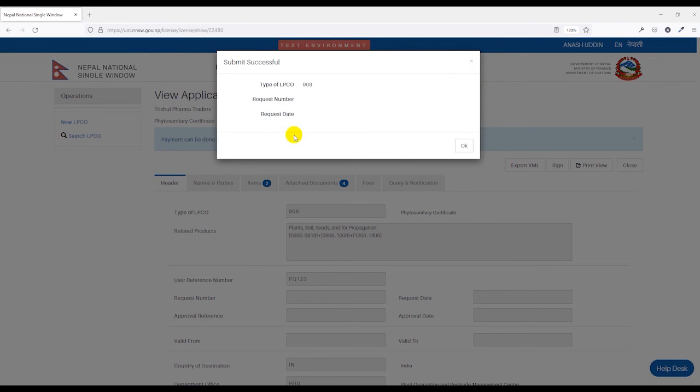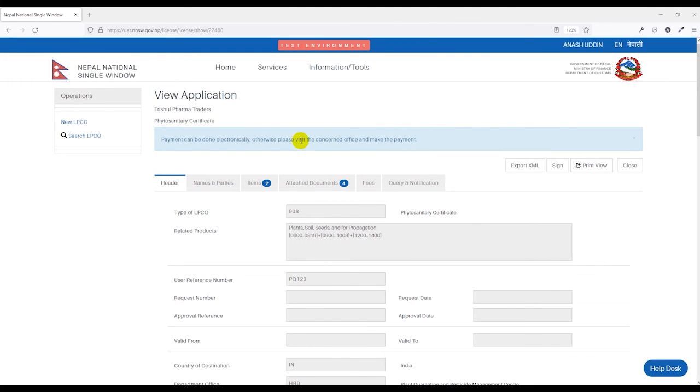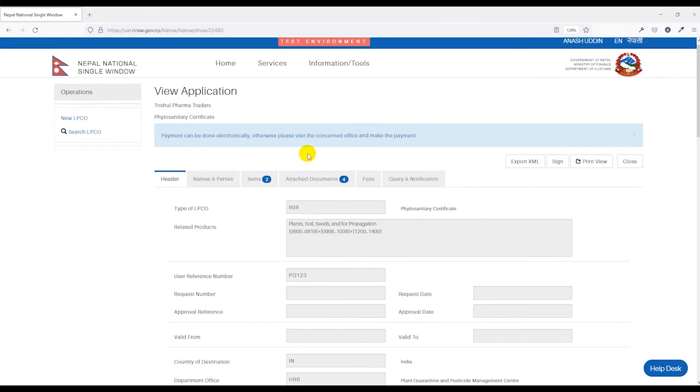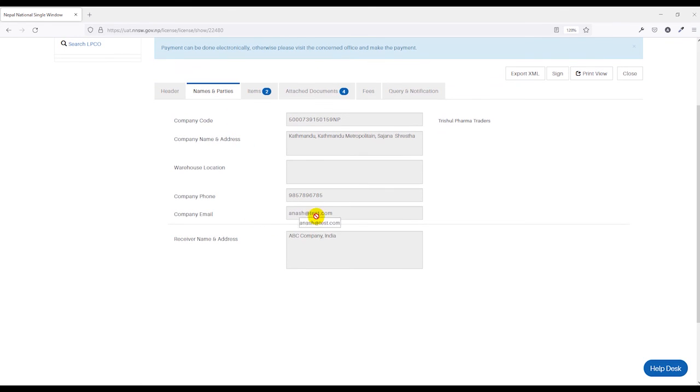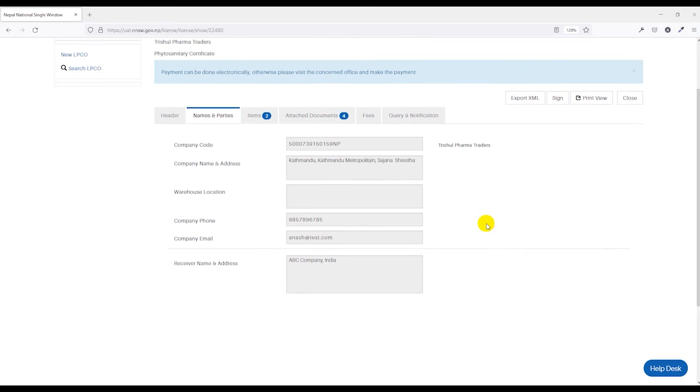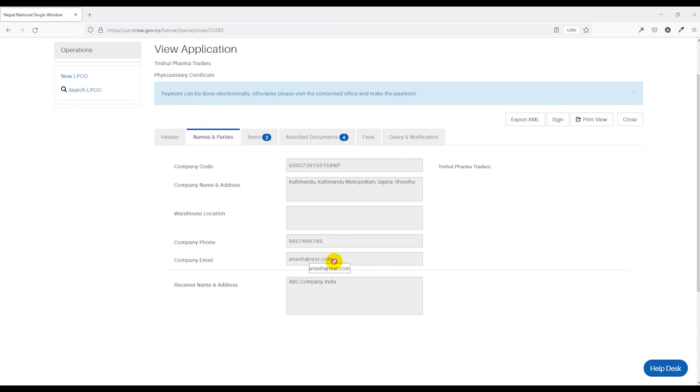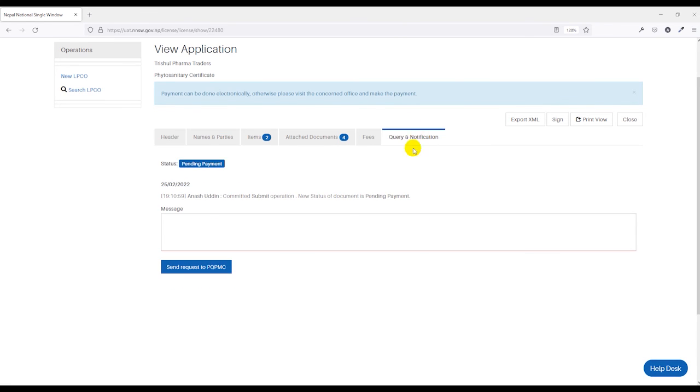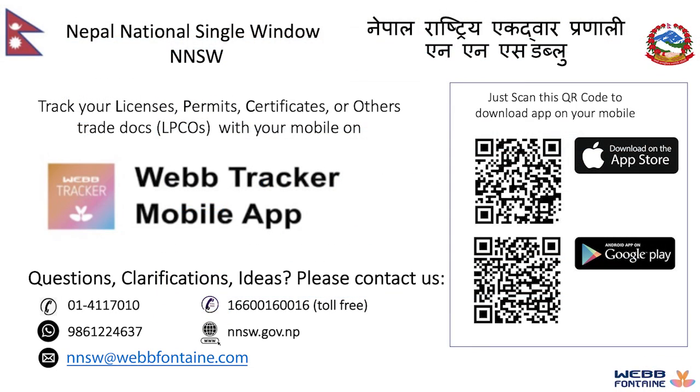The fee has to be paid for the application to be processed by the agency. You will receive email notification on the email entered under Name and Parties tab. The application status and related work process from the agency can be seen in Query and Notification tab. Here, request message can also be sent to the agency when required. You can download Web Tracker mobile app to get notifications on the latest status update of your application.